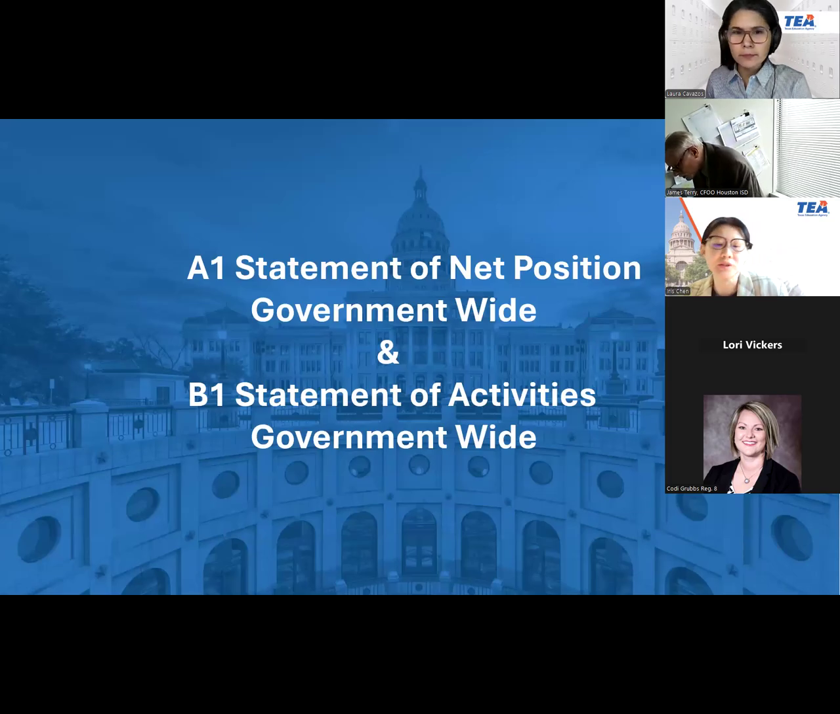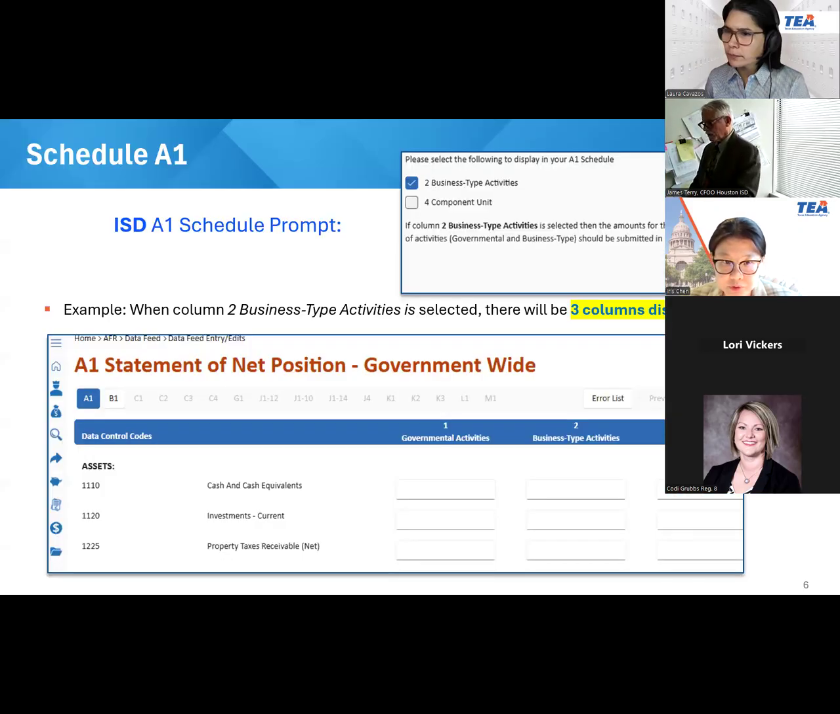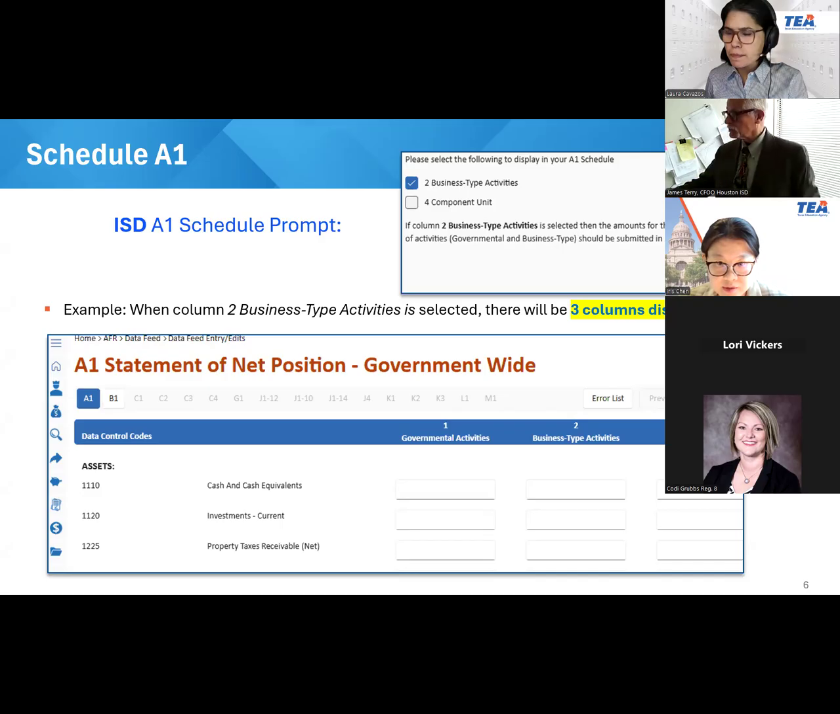So now we are going into more detail on A1 and B1. These two schedules are related to the government-wide schedule, so you should have the same columns for A1 and B1. Here is one example. If you are doing manual data entry for the schedule, there are two choices. One choice is that you can upload the data feed, and the second choice is that you can do the data entry using manual data entry. So this is the manual data entry.